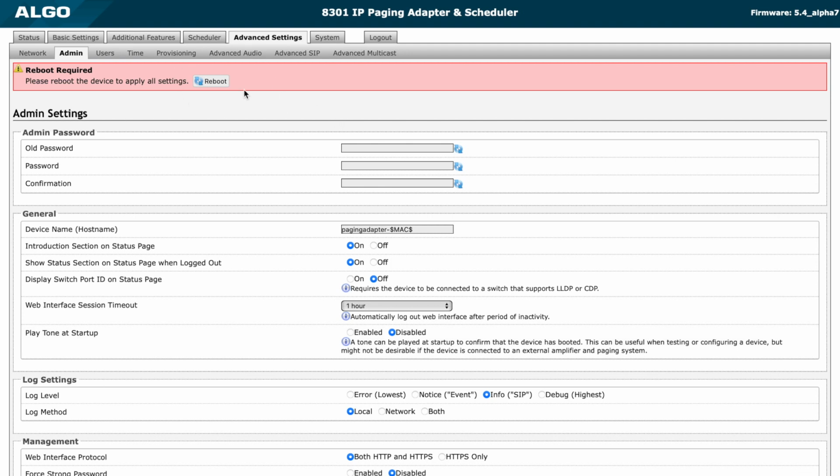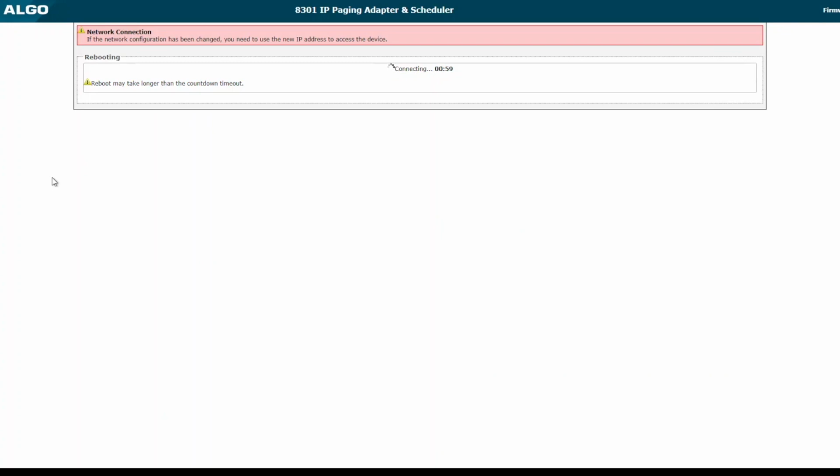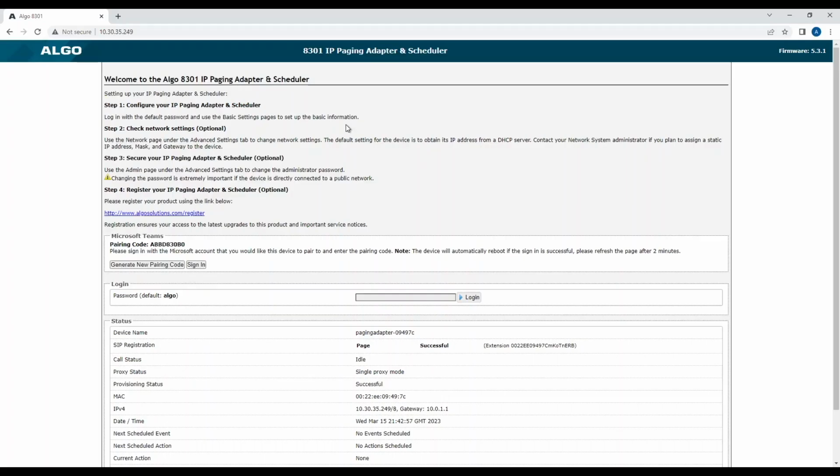As you can see, you have this red banner up here. You're going to be prompted to reboot. Once you reboot, you'll see a countdown. Once the countdown gets to zero, it may show additional time required. The whole process here will typically take about 5 minutes, and once complete, the web page will reload automatically.